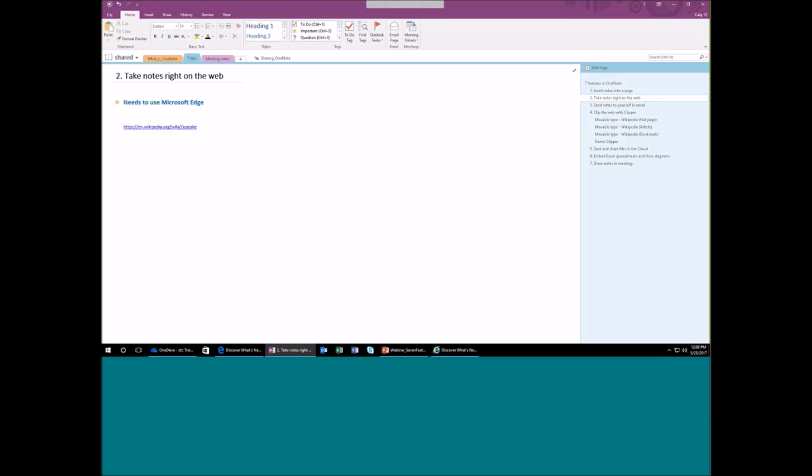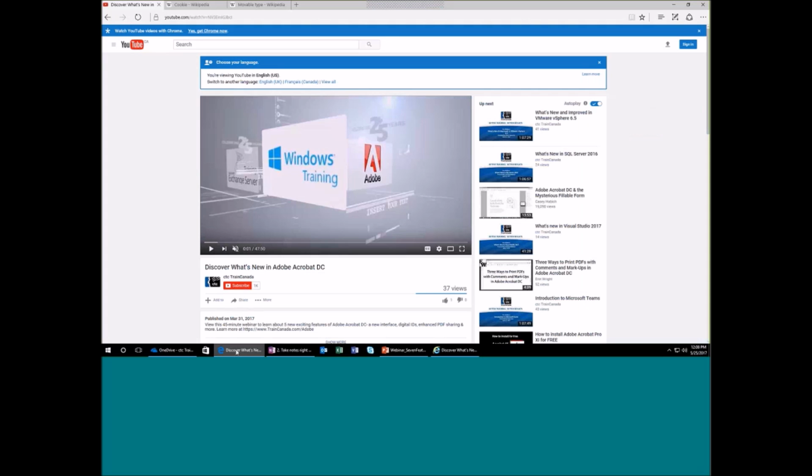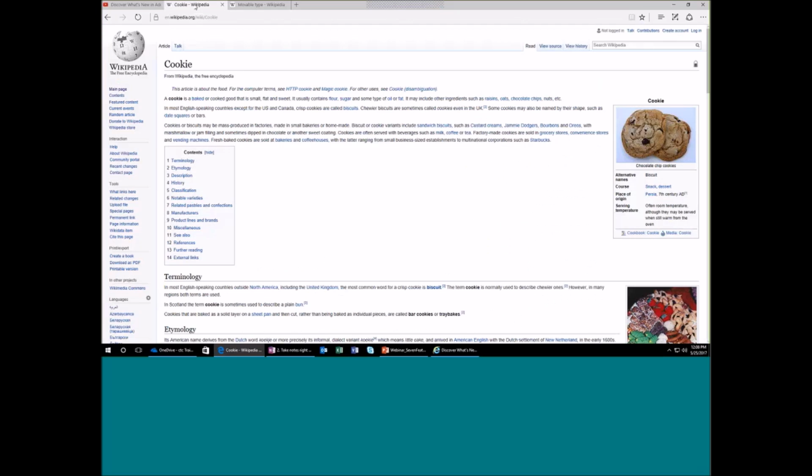Now, in order for this to work, you have to use Microsoft Edge, and that's the new browser. A lot of people have Internet Explorer, and then this is not going to work. So it has to be Microsoft Edge. Microsoft is pushing to use Edge now, and I imagine in a few years we won't see Explorer anymore. So I'm going to toggle to Edge here, and I'm going to click on this link here.